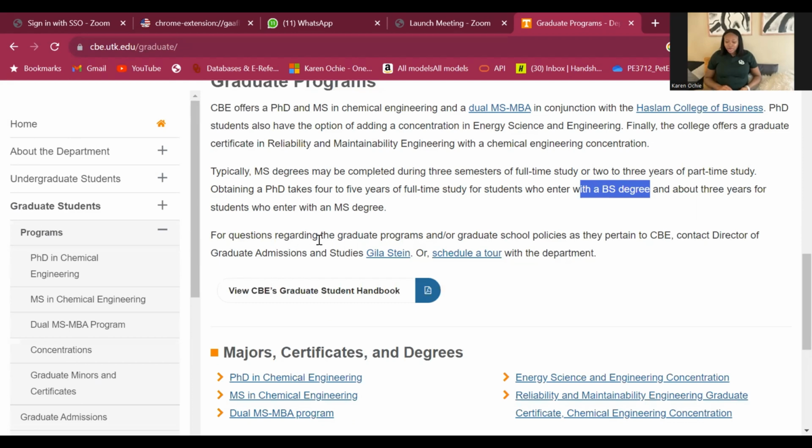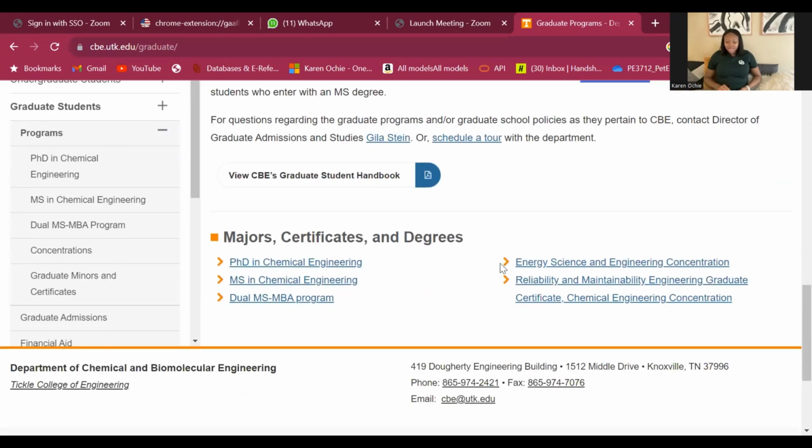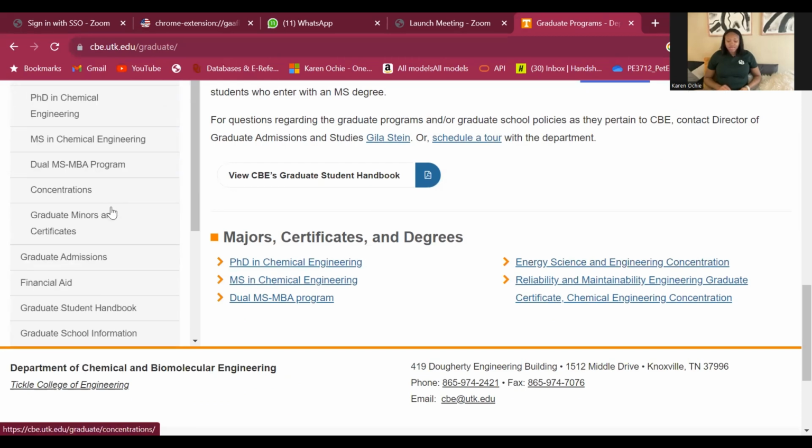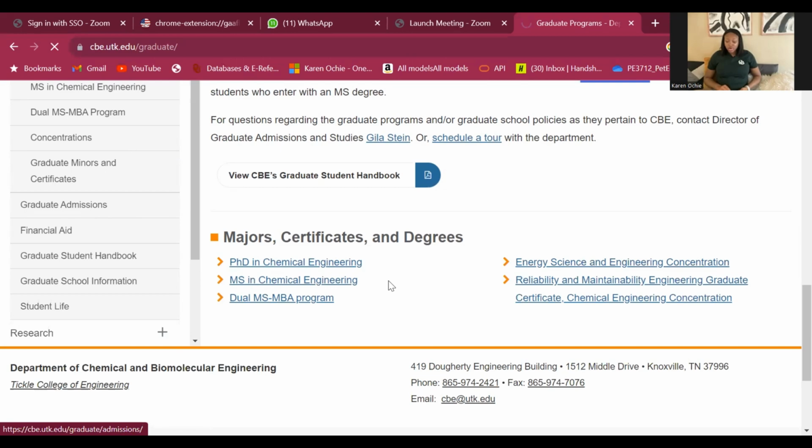And it says for questions regarding the graduate programs, you can contact the Director of Graduate Admissions, or schedule a tour. And these are the different majors, but what you want to know is if they have funding or the requirements.